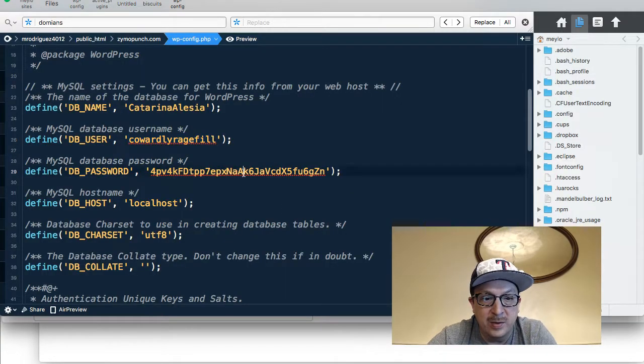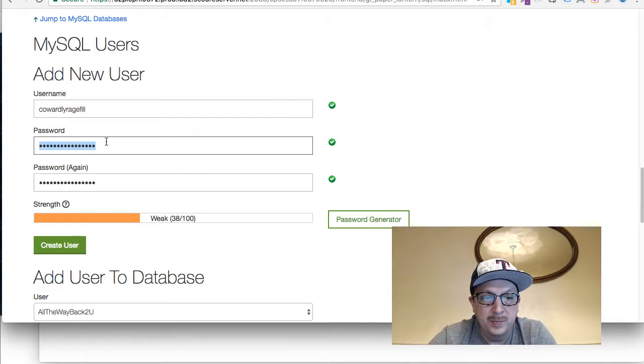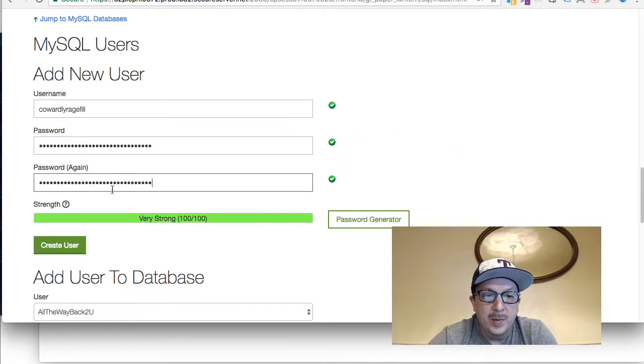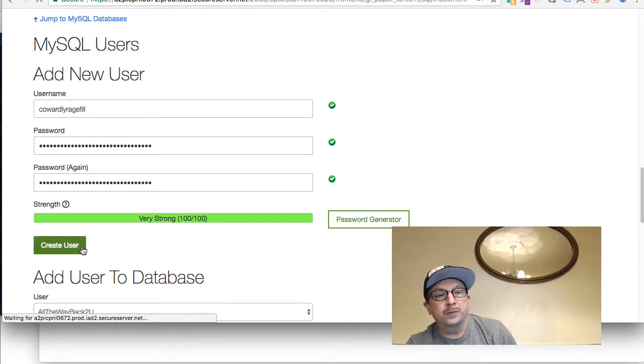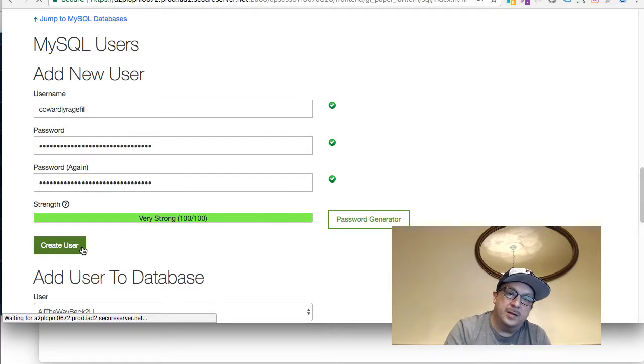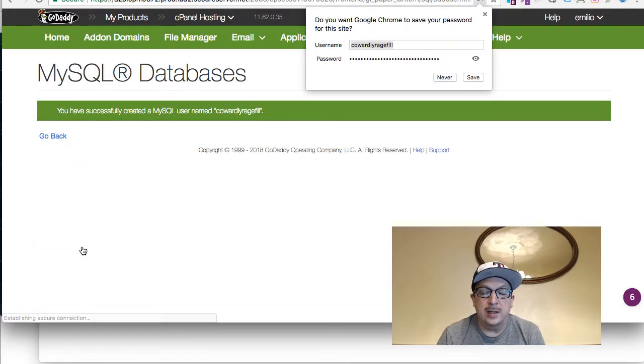For some reason it's saying, oh, here's the password. I'm getting a very strong reading for the password. Great. Alright, so I created the user on the back end, and what I need to do last here is allow the user to access the database.